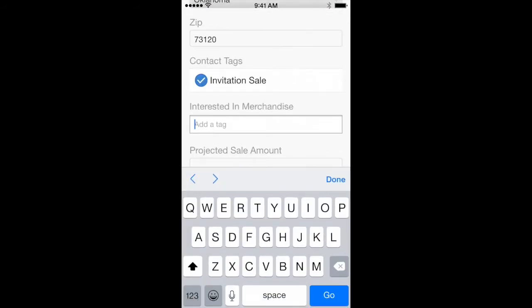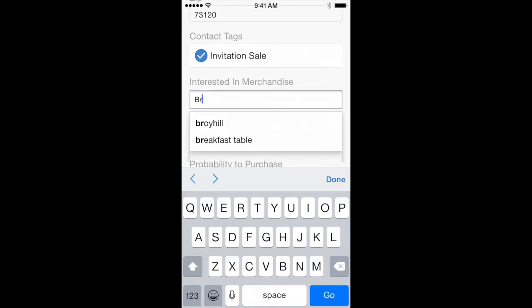You can tag the contact with the merchandise they're interested in. Tags make it fast and easy to enter brands and types of furniture without having to type everything in. Just type the first few letters, and suggestions matching what you've typed will appear in a list. When you see the word you want, just tap that word in the list to add it. A good pattern to follow is to enter the brand followed by the type of furniture. In our example here, I typed the letters B and R, and the list suggests Broyhill and breakfast table.